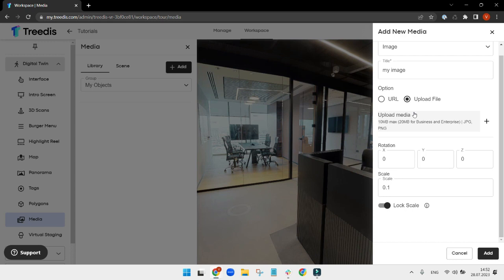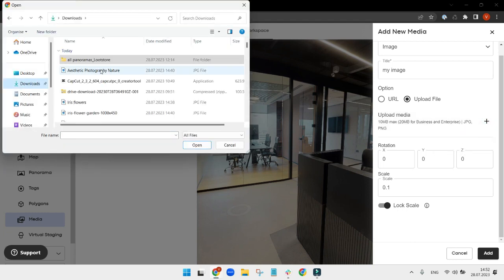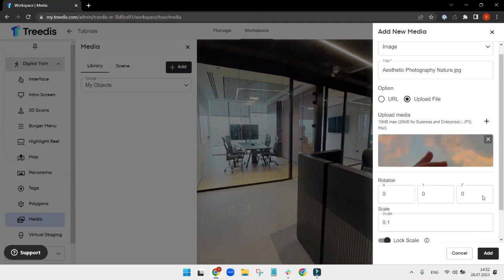Now, choose the option to add your image. You can insert an URL link for your image, or you can upload a file. Let's upload the file first. You can see this maximum size in here and the formats allowed to upload your file. Click on Upload, select your image, and click Add.